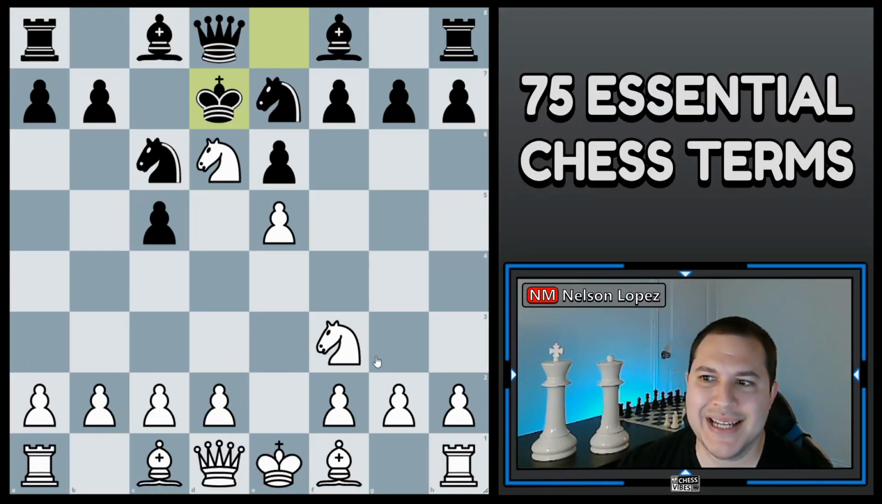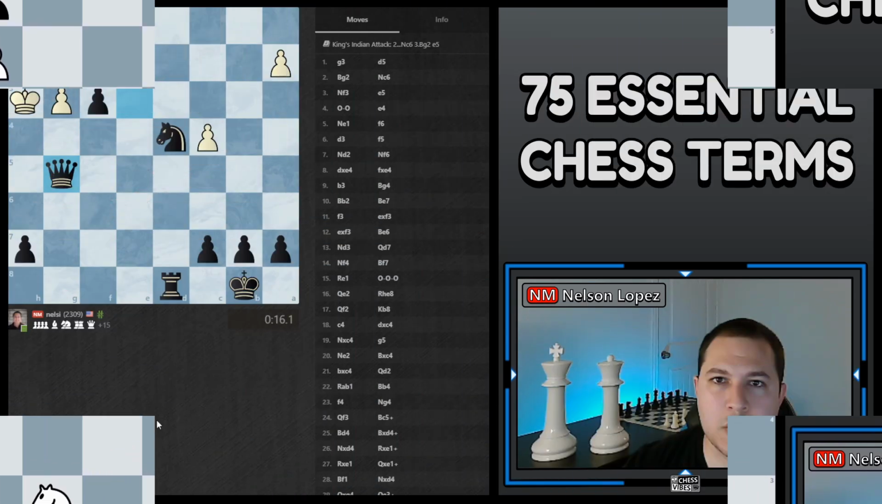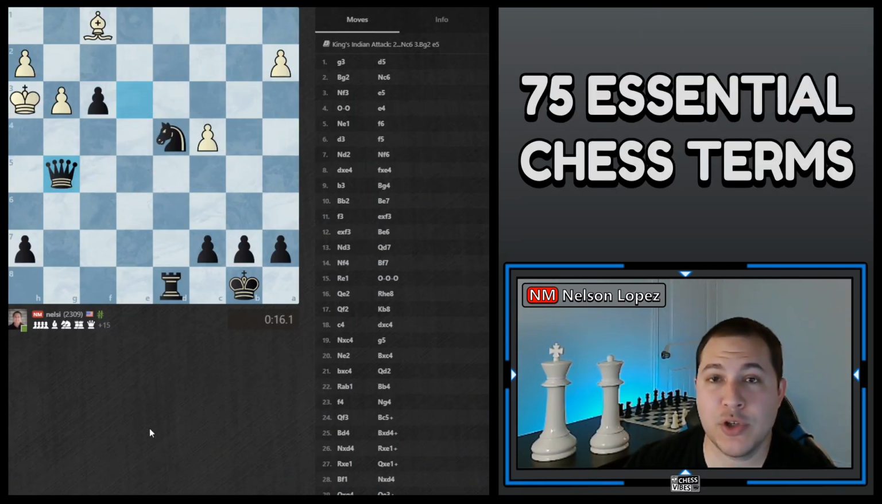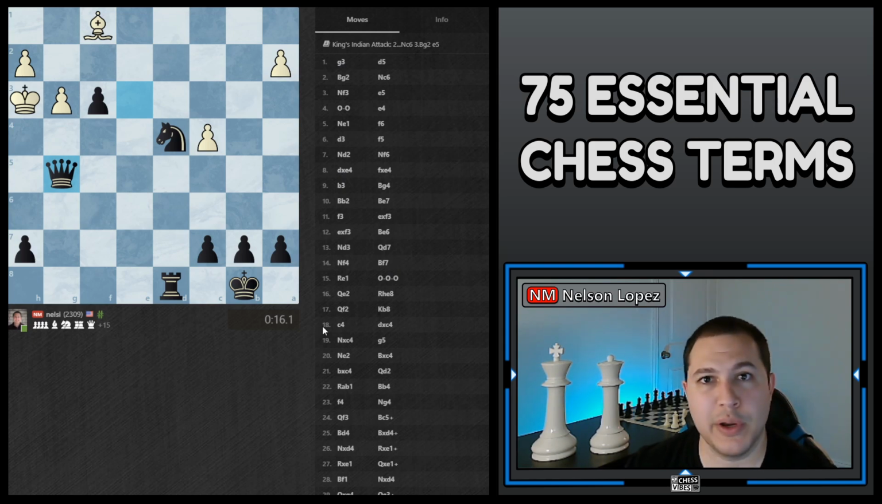All right, term one is an active piece. In chess, an active piece is a piece that controls a lot of squares, or sometimes it controls very important squares. Term two is algebraic notation. This happens automatically online, but when you play a game, the moves are recorded off to the side: g3, d5, bishop g2, knight c6. You can see all these. That is referred to as algebraic notation.